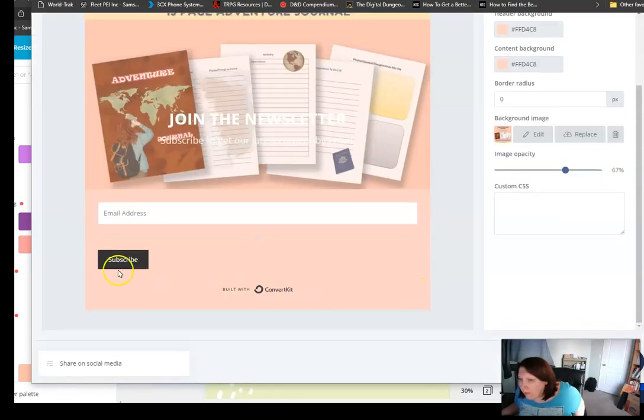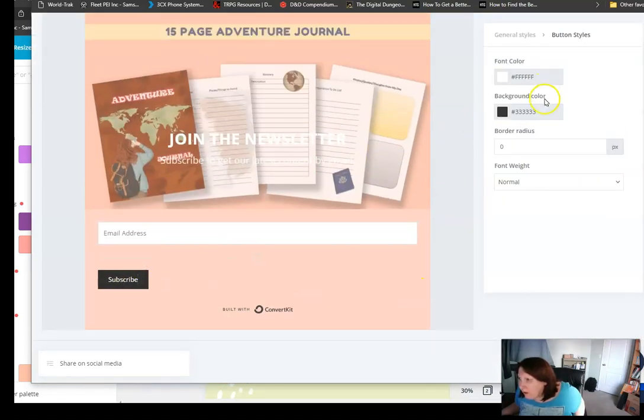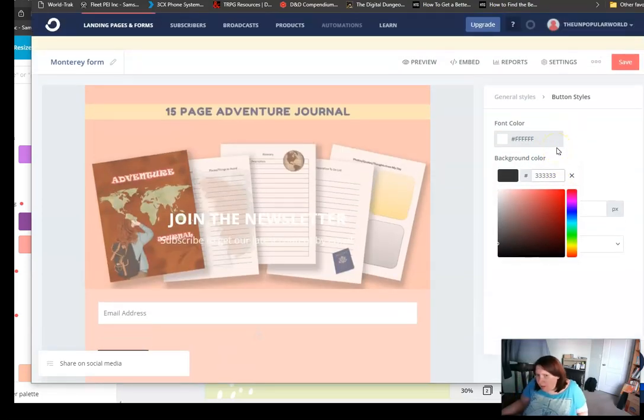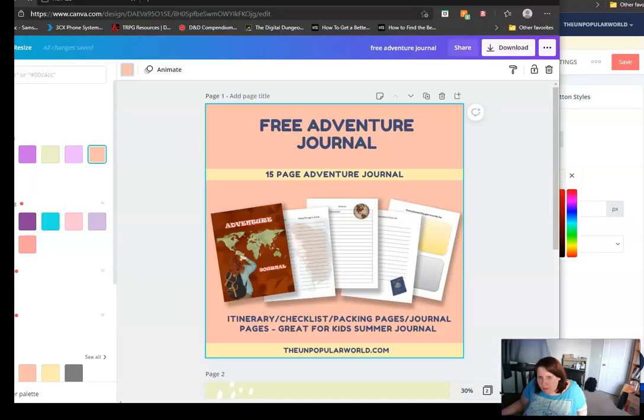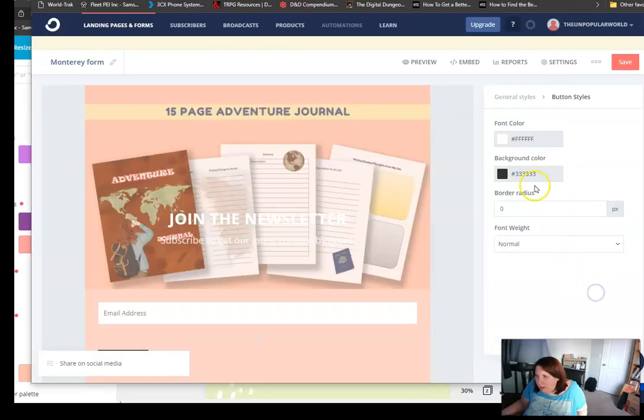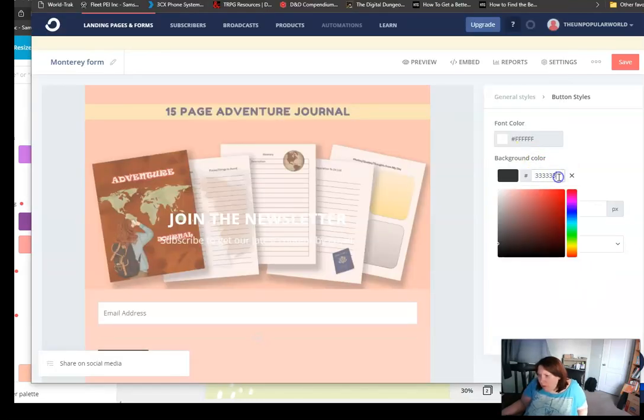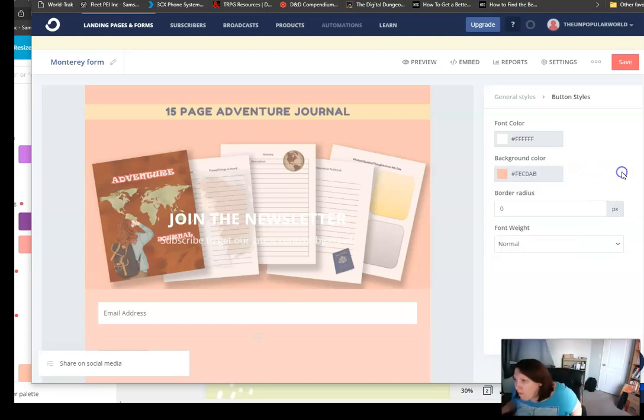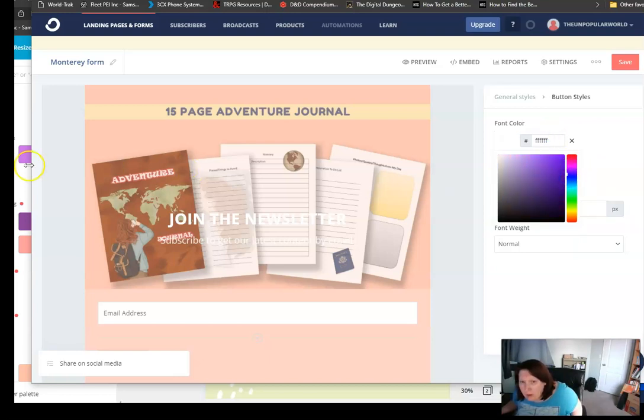Alright, and then the subscribe button, if you want to change that, you're able to change that color as well. I want that to match. That one was FEC0AB. I want that to be more like a navyish. Got my other hex color here. 3D.